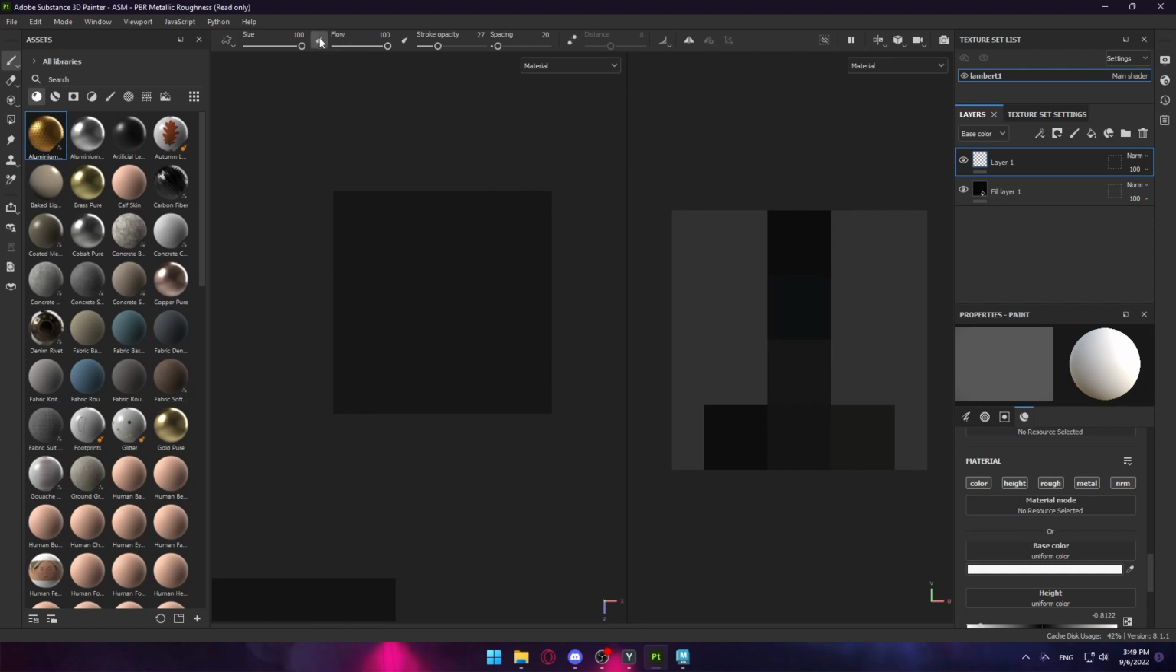Now, the buttons right next to the size and the flow are if you're working with a tablet. So if you're working with a tablet, when you click on the pen pressure, the harder you press down with your pen, the bigger the size of the brush will be, and the same will be with the flow. So the harder you press down, the more opaque your brush stroke will be.